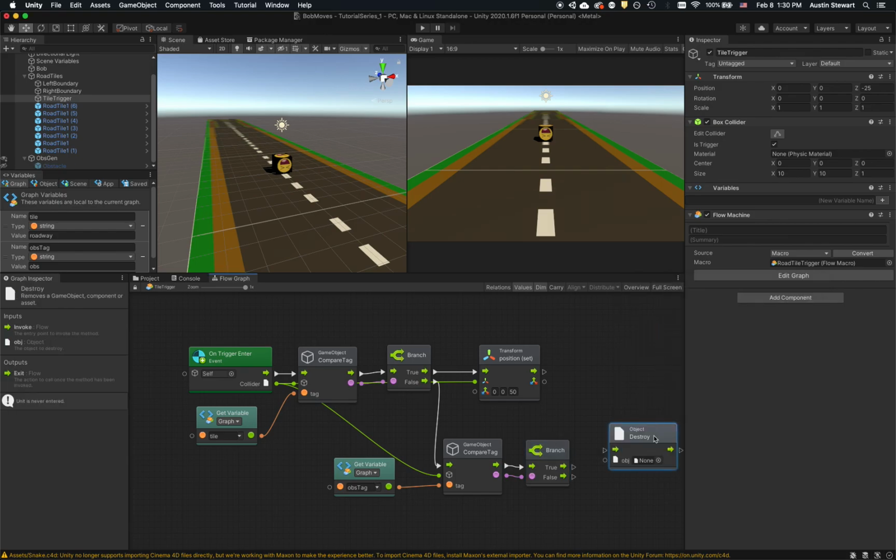So I'm going to select that. And the object here, I want to make sure that I pull this all the way over from that collider, right? Because this is the object that's collided with the trigger, with the tile trigger. If I leave that where it is, what happens is it will destroy the trigger itself, and then the tiles, the road tile, everything will break. And so I just want to do this if it's true.